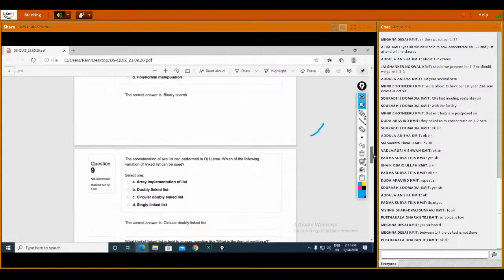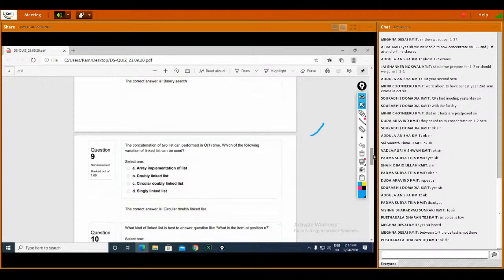And this is a time complexity question once again. The concatenation of two single linked lists can be performed in O of one time. Which of the following variants of linked list is used? Which one is the cyclic double linked list? The concatenation is going to take O of one time. It's one time.